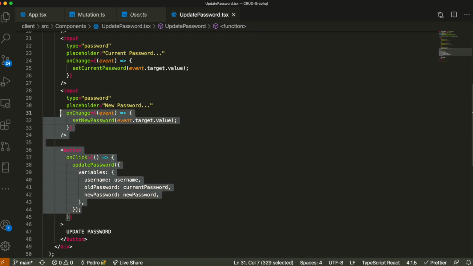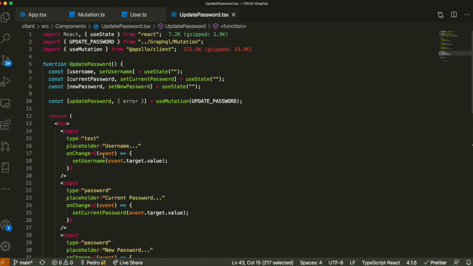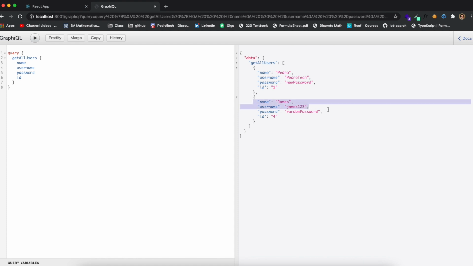Now that we have this done, we can actually check to see if this is working. Let's run our front end over here. Let's run our queries. You see that the users we have right now are PedroTech, and let's change it for James. The username for James is James123, and the password is random password. I'm going to change that to please subscribe.